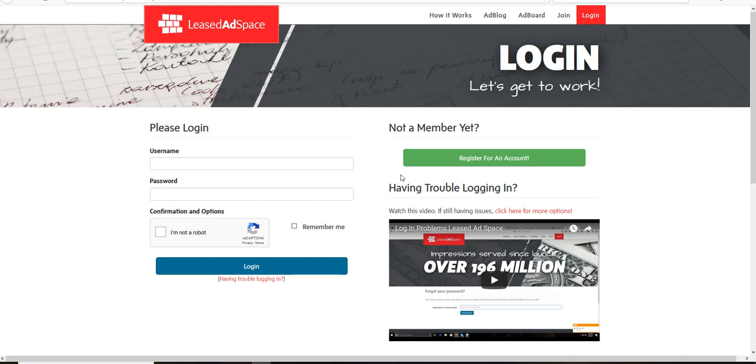Because in all my years of doing this stuff and owning membership sites and owning Leased Ad Space, one of the things that people do all the time is they do not write down their login information. They always rely on their computers to remember it. And sometimes computer software that's supposed to remember your password can mess it up. You know, technology has glitches. So you really want to write down your username and password for anything you join or use online.